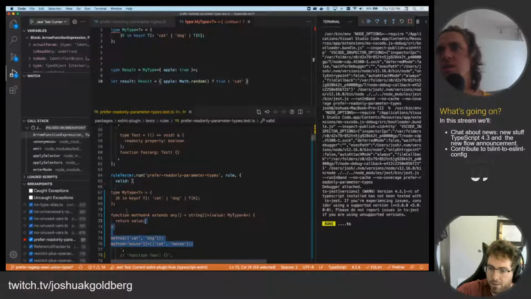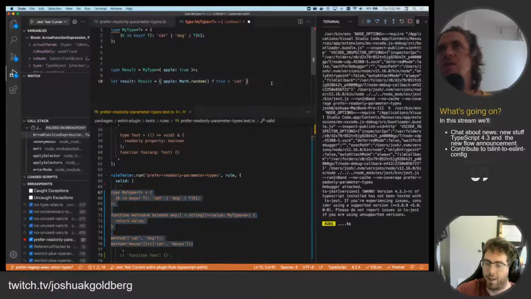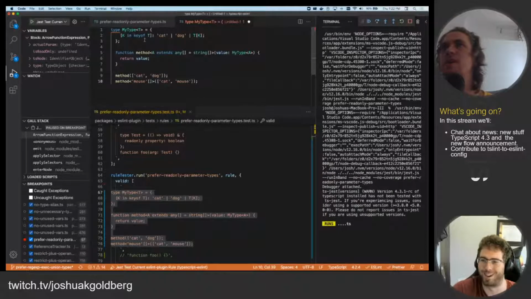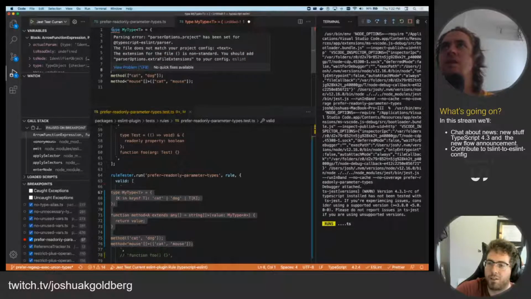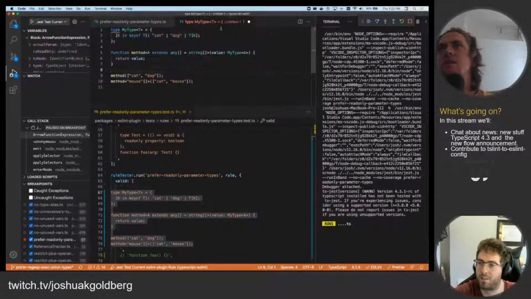Let's find out. I will note, by the way, that this seems like a completely useless and silly type, but it's reduced from something that I'm hoping is a little more useful and smart for production code. Why does it complain about type on top? This is a weirdness with the ESLint extension, because I'm on a file.